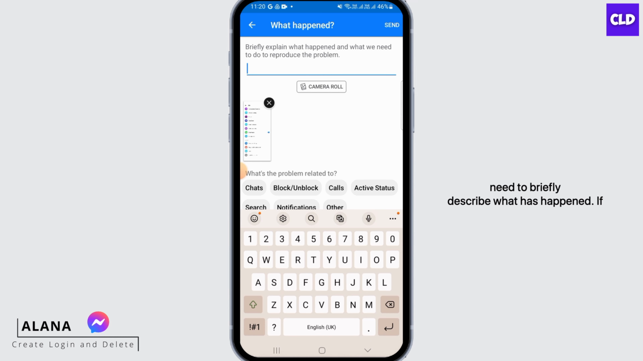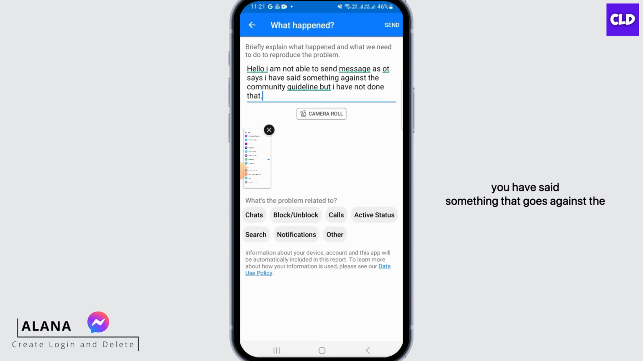Now here you need to briefly describe what has happened. If you have said something that goes against the community guidelines, you have to say that you're never going to do something like this again. But if you think you have not said anything that is inappropriate and still you're facing this issue, then that is exactly what you need to write in here.